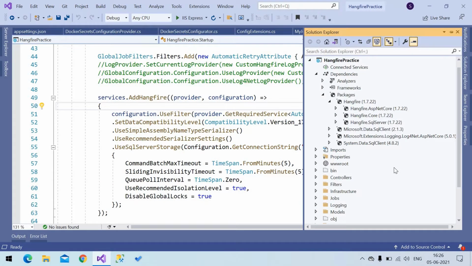So this is the application which is already running with Hangfire. So we need to add these libraries. We need to add these three libraries: Hangfire.AspNetCore, Hangfire.Core, Hangfire.SqlServer. So let's add these three libraries from NuGet packages to our application.